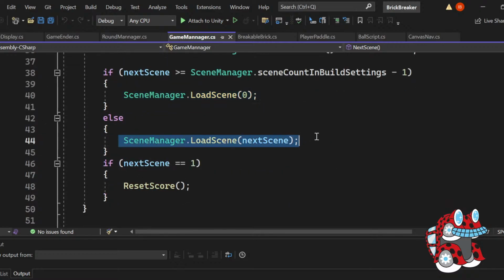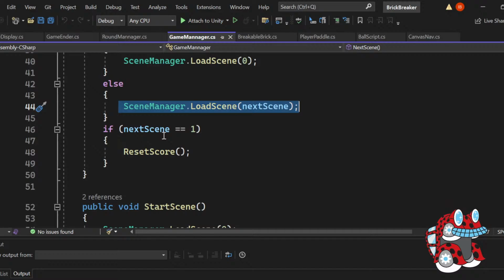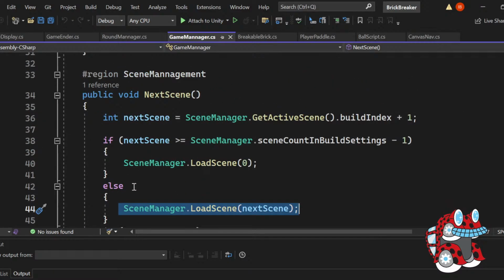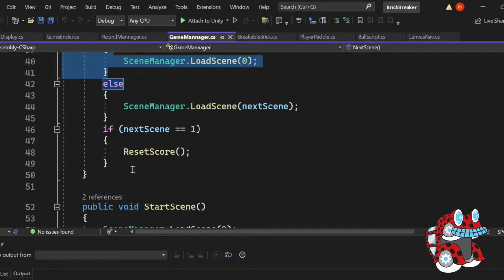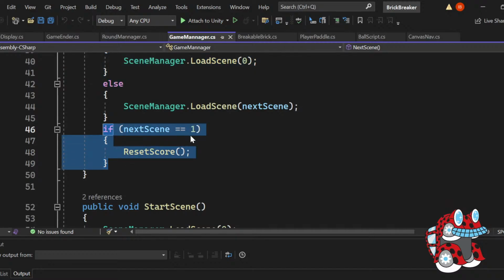And then we have SceneManager.LoadNextScene. So if we hit SceneManager.LoadNextScene, that's if we don't have one outside the range. We can just load the next scene. And then if the next scene is equal to 1, reset the score.